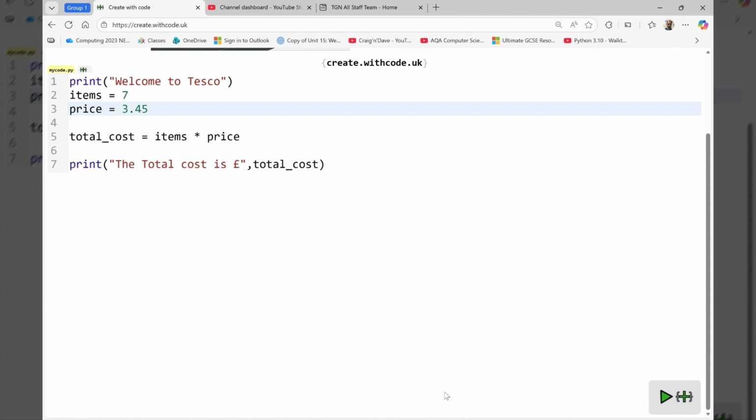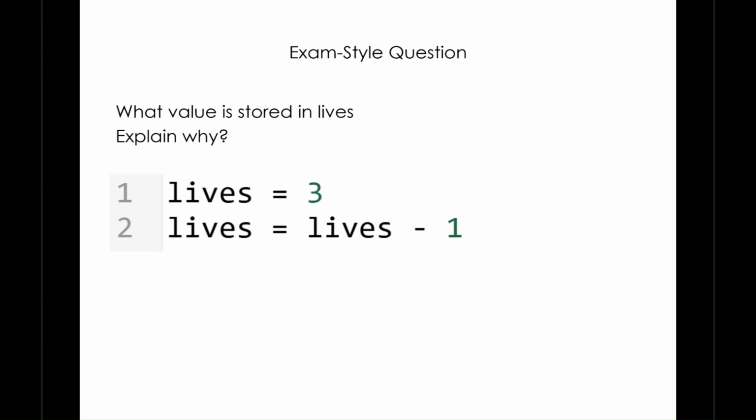Okay, let's move on. Let's have a look at this exam style question. What we're looking to ask is, what value is stored in lives when this program runs? I'll give you a chance to predict. Okay, so the final value that's stored in lives is 2, because Python subtracts 1 from the current value and stores the result back in the variable. The variable is lives, so it takes 1 off 3, which equals 2. This is designed to replicate a real-world game scenario where a player loses a life.